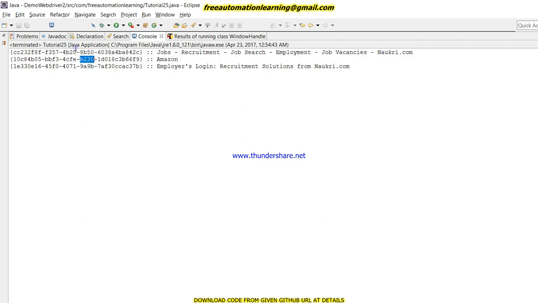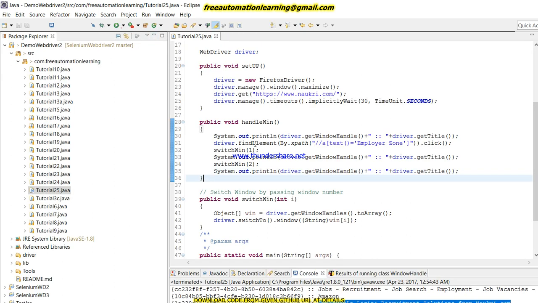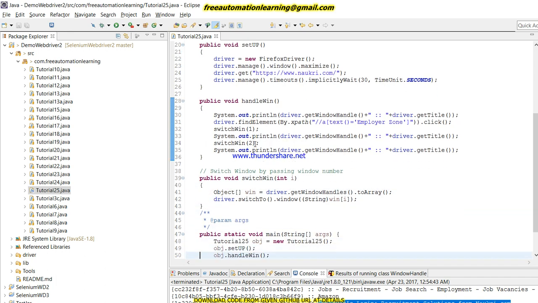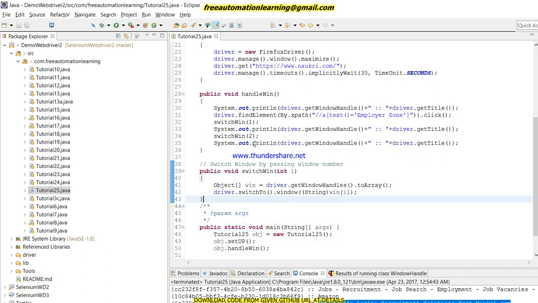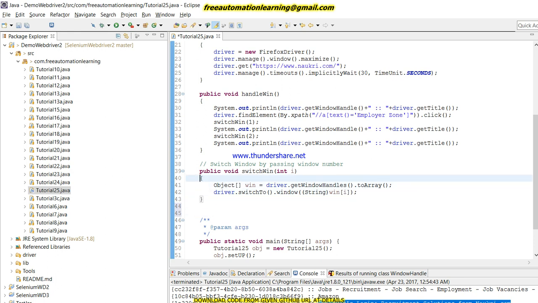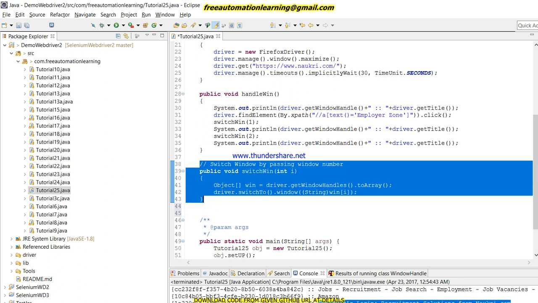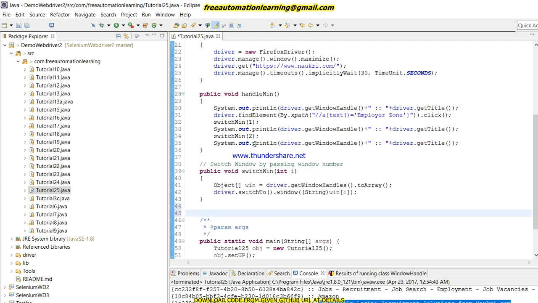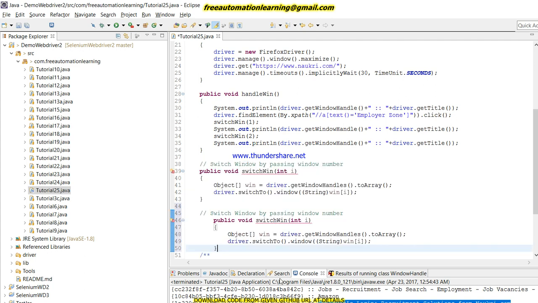You can see that the window identifiers are different for 3 different windows. So with the help of this, Selenium WebDriver switches from one window to another, and this is the third window, which is known as employer login requirement solution from Naukri, right? So this is the method by which we can pass the window number and easily switch. Now I'm going to create a new method. In this we just pass a get title and easily switch from one window to another, right?